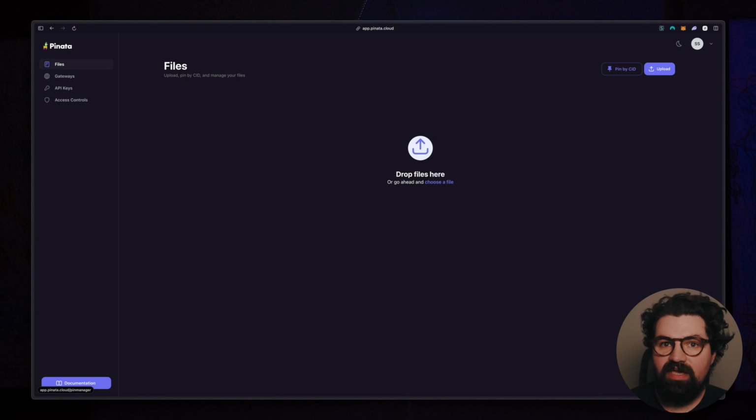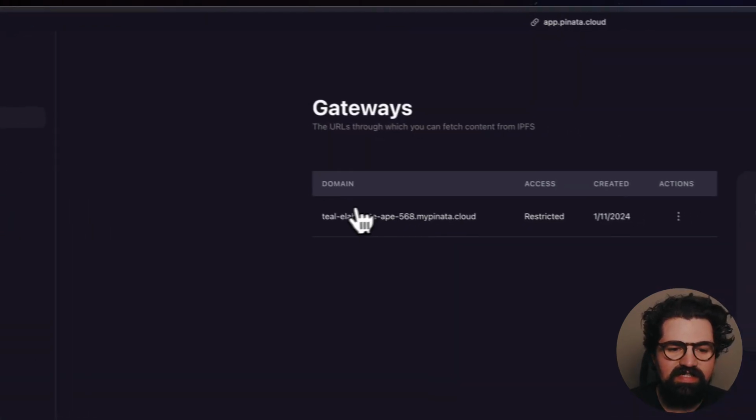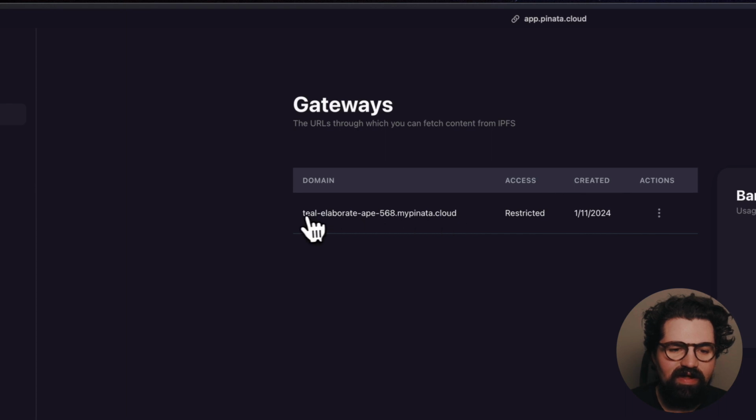The next thing you're going to need is a gateway. You could use a public gateway in this extension if you wanted to, but if you wanted something faster that can access your own files really, really quickly, the included dedicated gateway on the free plan or the paid plans is the way to go. So you can go ahead and go to the gateways page, and you're going to see your dedicated gateway right here. All you need to do is just copy that domain, save it somewhere safe, and we'll use that later.